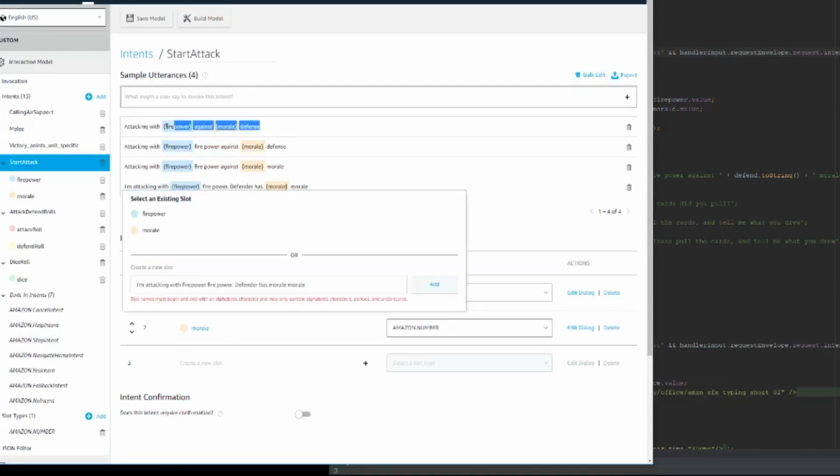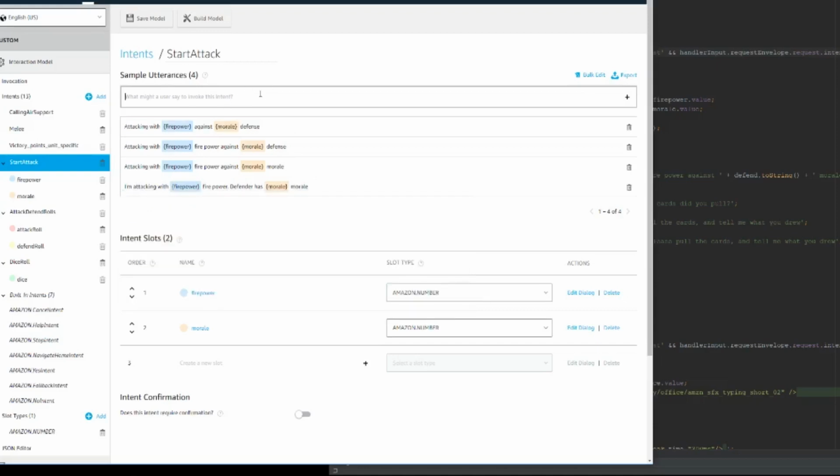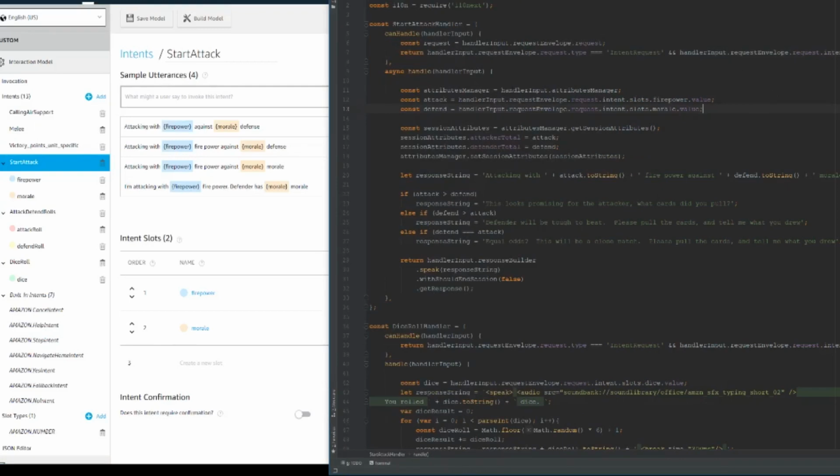So you could say, attacking with 9 against 4 defense. You could say, I'm attacking with 9 firepower, defender has 4 morale. You can say all these different things. So that'll drop you into the handle.